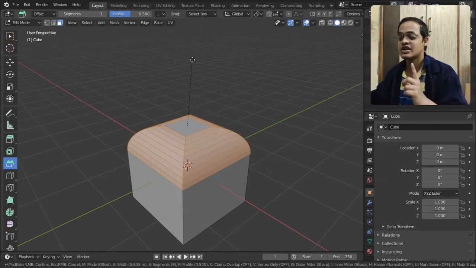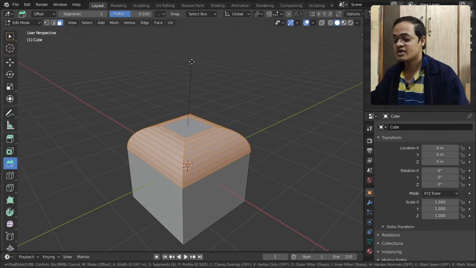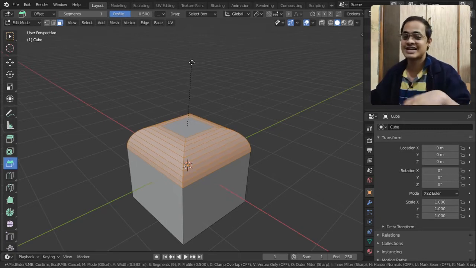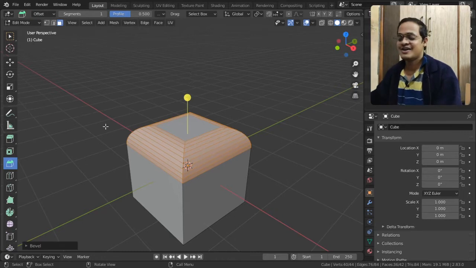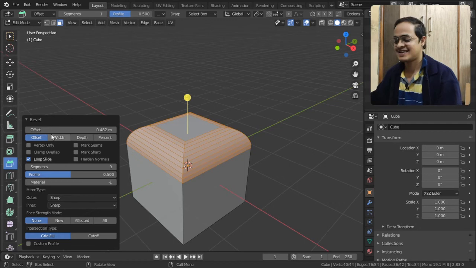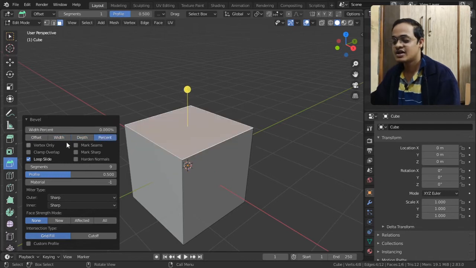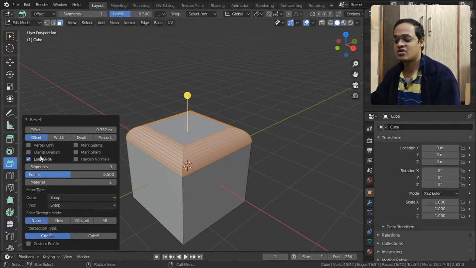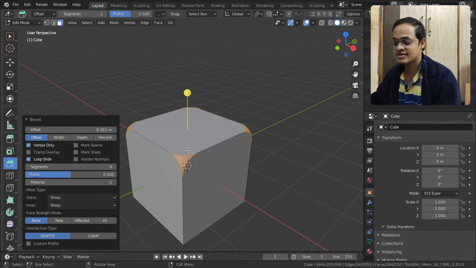That's one thing that you need to remember. With the help of the mouse wheel, we can give extra edges. Blender gives us a small menu over here, and we can change the offset from here. We can change the way the offset is calculated based on width, depth, percent, or offset. Vertex only will only apply on vertices, wherever the vertices are.